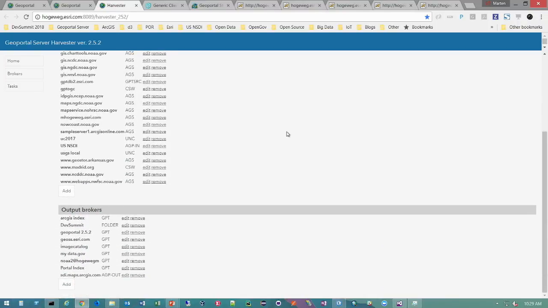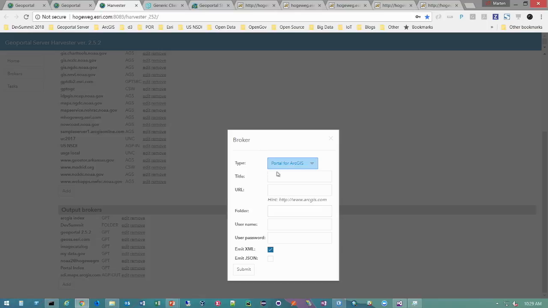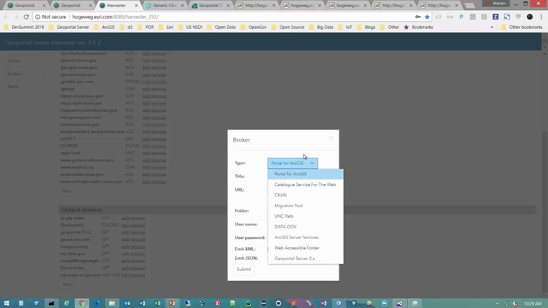And I have a number of output brokers. I'm not going to actually add one, but I just want to show you. In terms of input brokers, there's OGC CSW, there's CKAN, a popular metadata catalog in the open data space. We help people migrate from their Geoportal 1 to Geoportal 2, so that's the migration tool option. We can harvest from a file, whether it's a folder inside your organization, a UNC path, or a web accessible folder. Data.gov has some specific things that we added a profile for. And then, of course, other geoportals.